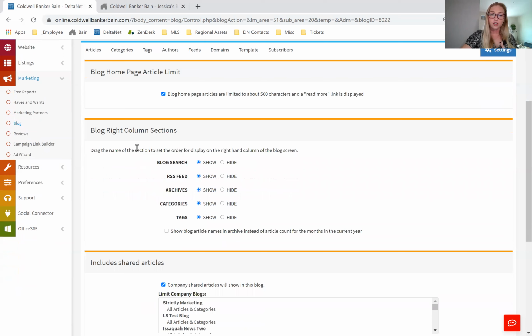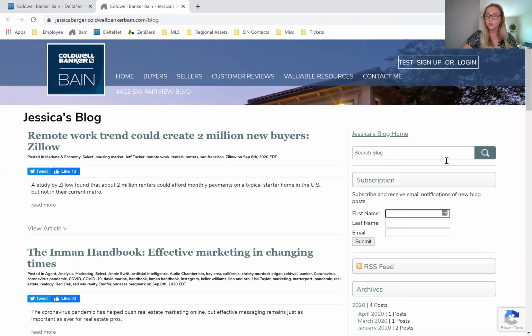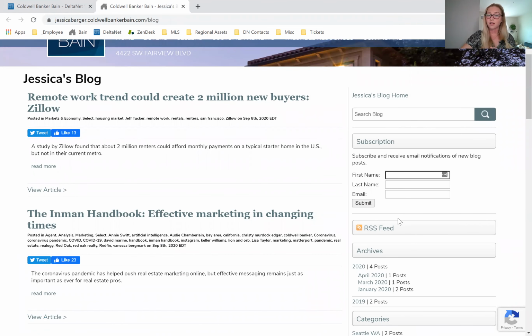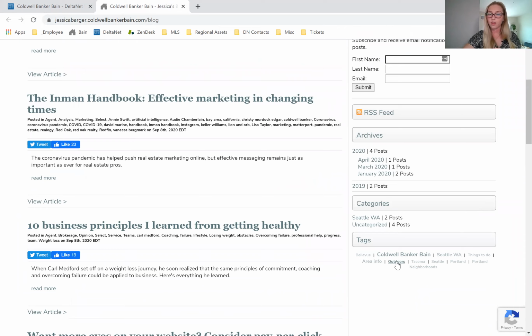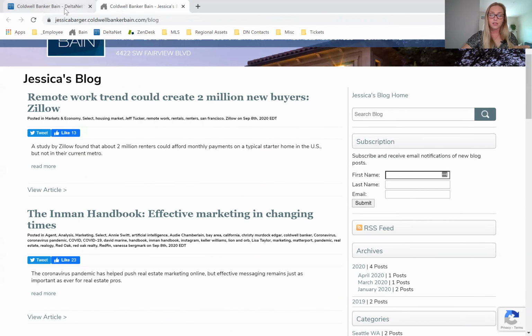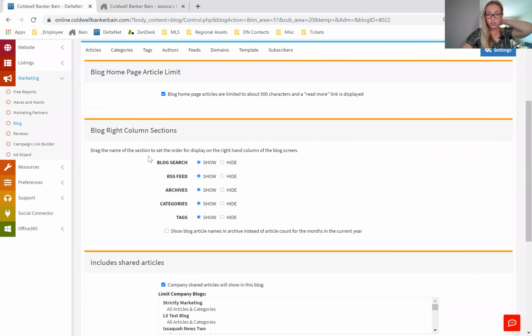The next section here is blog right column sections. So if we hop back to my blog quickly, it's referring to everything on this side here. Okay, so let's hop back to DeltaNET. And we can turn on, so on is show, or if you want to turn it off, you'll select hide. And this is going to be just for the following categories.